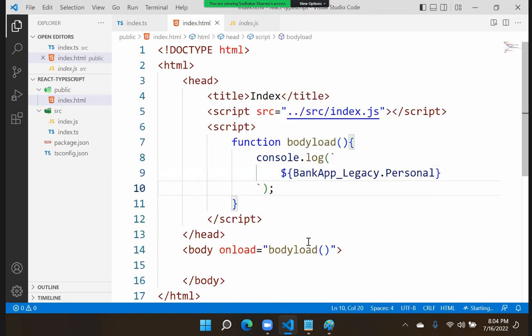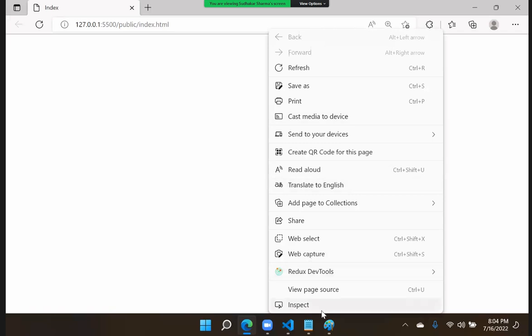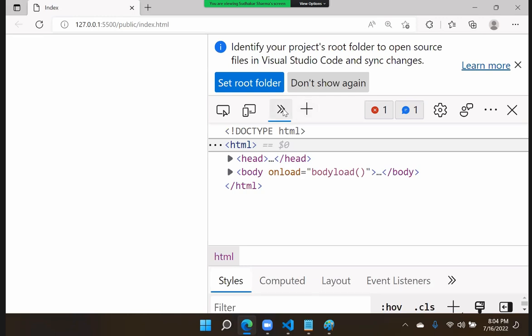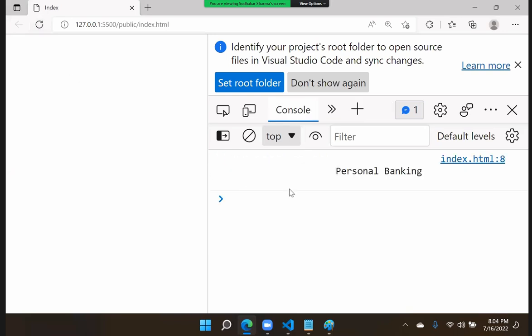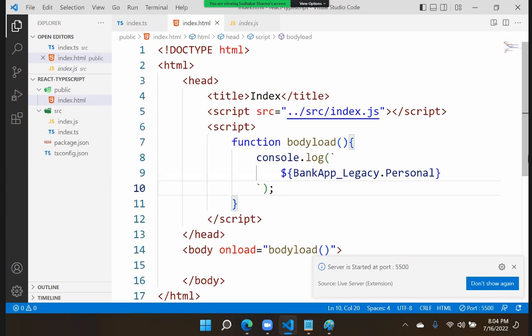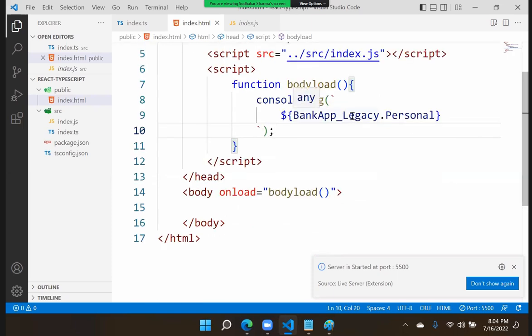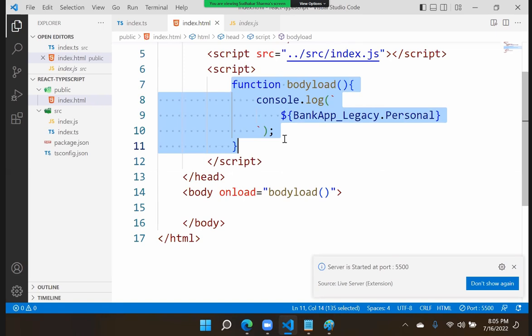Actually, this is not the correct process, because I am just configuring that. Just to verify and display those details in the console, you can see. So here, personal banking, it gets the text and displays. But actually what we do, we create an interface for that. Actually what we do, we don't write any body load or anything.